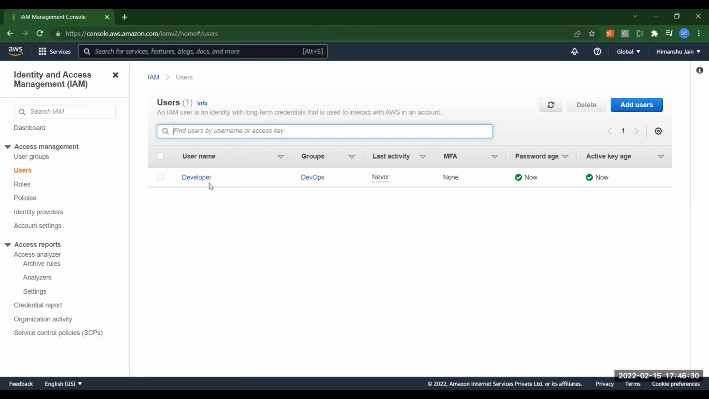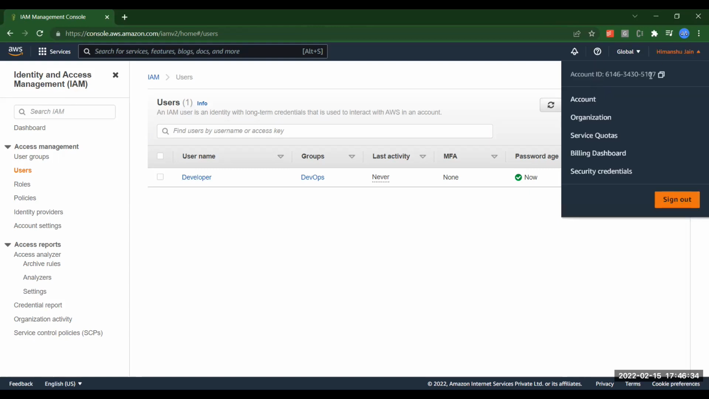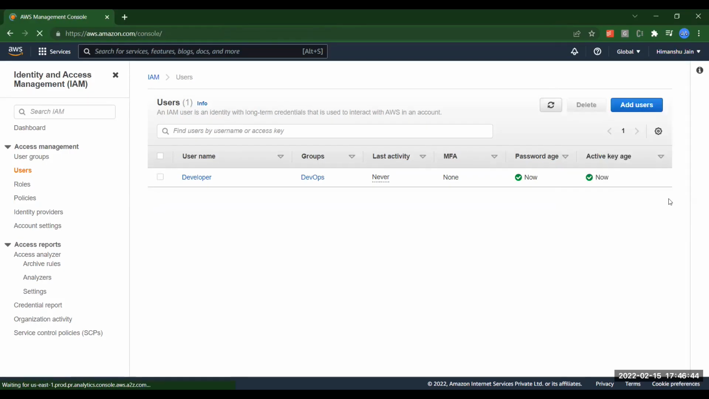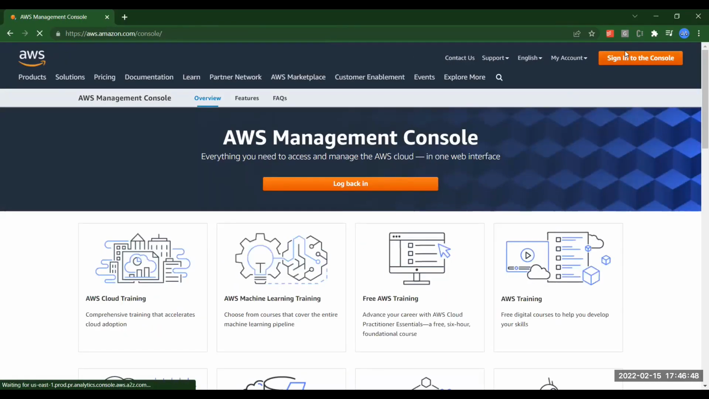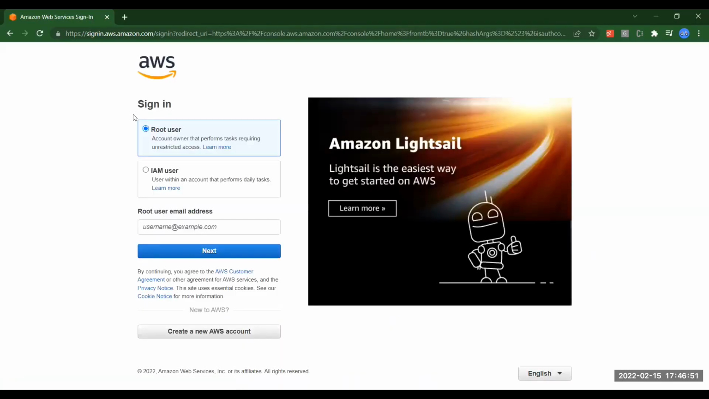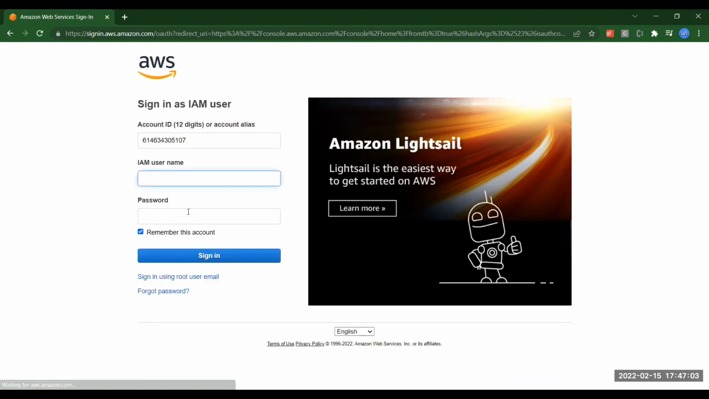Now we will try to log in with this new user and see what happens. This is my account ID. I just copy this account ID as well, and I will sign up. The user is developer. We will try to log in with the developer user now. This time we will not log in with the root account. We will log in with the IAM user. This is the account ID I have already copied, so we can use this account ID and then log in.